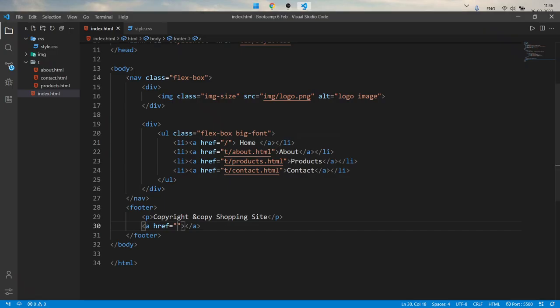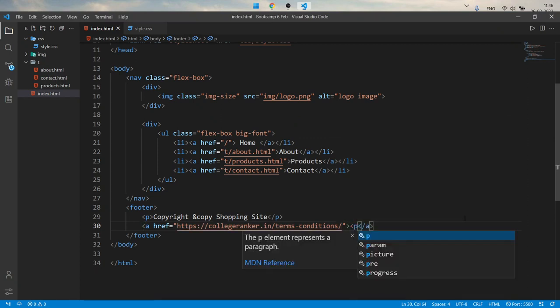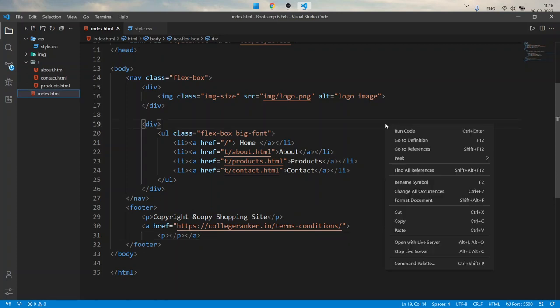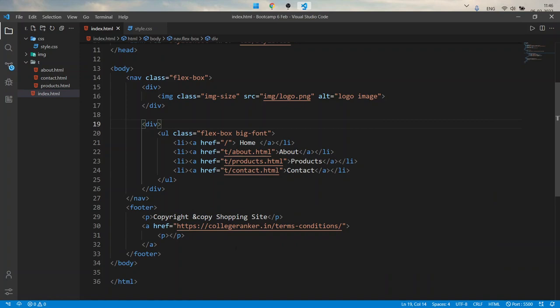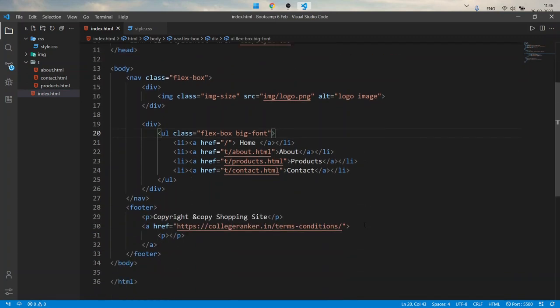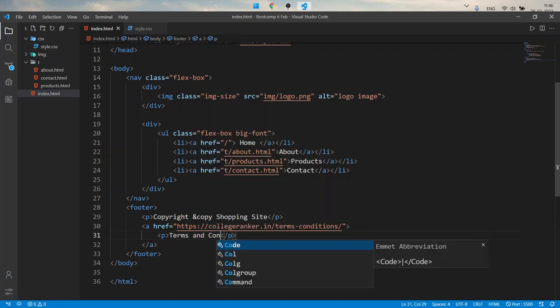I will again go to the IDE, paste this, and here for the text I'll again add a p tag, and we'll enter this. And you can right click on this and click on format document, then your code will be automatically formatted like this. Before, the anchor tag was above and the paragraph tag was side by side. So if I click on format document, it will beautify our content. So I'll write terms and conditions.